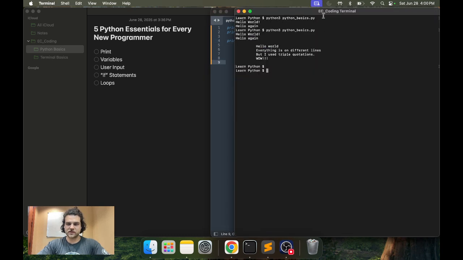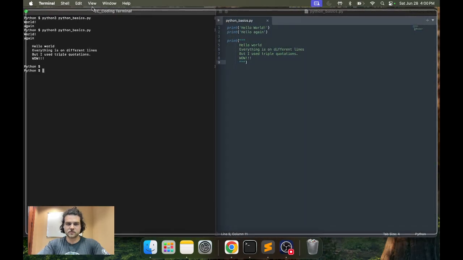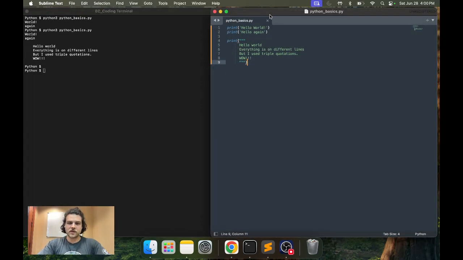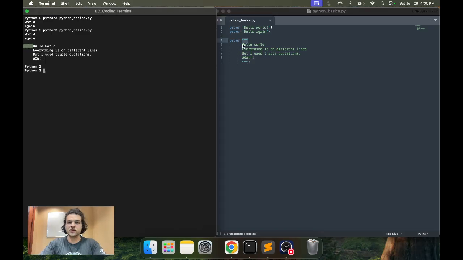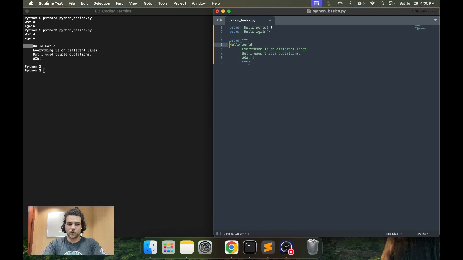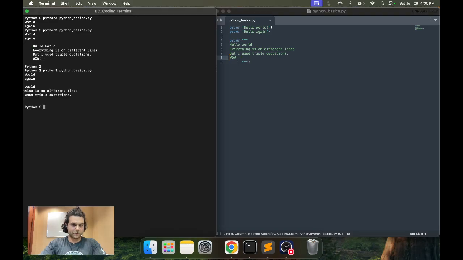So let me put this side by side actually so we can see it better. I only use one print statement, and instead of making this a print statement, and this a print statement, and the one below a print statement, it's all in one. This triple quotation just allows me to write multiple lines in one print statement. And lo and behold, look on the left side, it prints everything, including this empty space here. So if I didn't want this empty space, I could just delete it all, press save, and run it, and there it is.